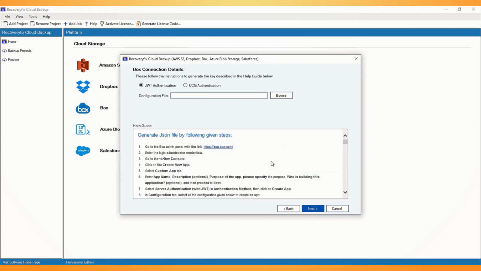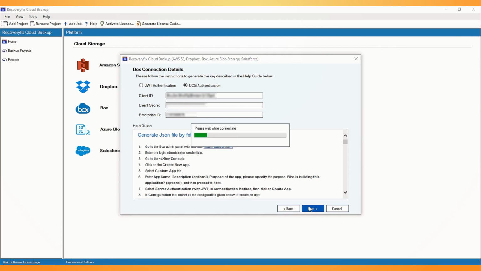Two authentication methods are available: JWT authentication and CCG authentication. Here, we will be moving forward with the CCG authentication method. Select it and enter the client ID, client secret, and enterprise ID. When you enter the credentials for the first time, the tool asks you to save them to avoid entering the login details every time you create a job. Once you have input the correct credentials, click Next to log in.